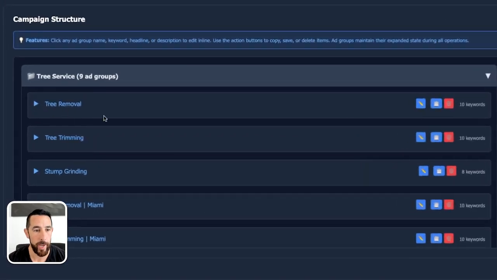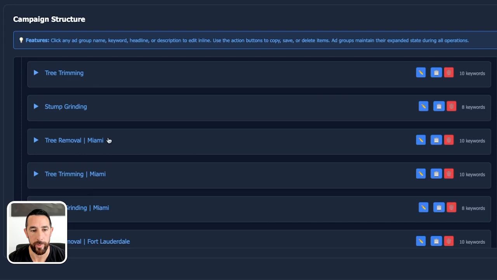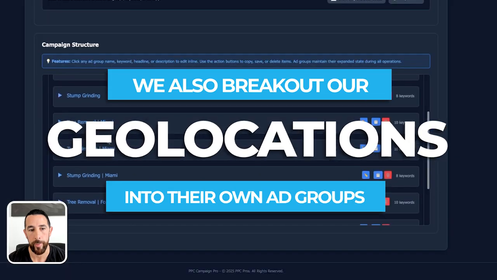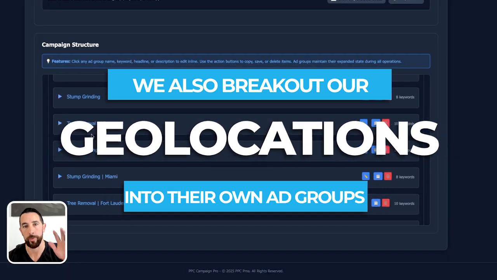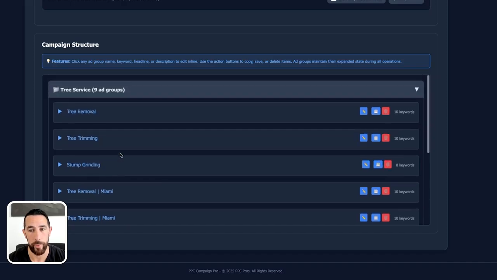But this is where we've got ad groups for tree removal, tree trimming, stump grinding. And then I don't usually see this, but this is how we like to do it. We also break out our geolocations into their own ad groups. And we don't actually use this format specifically very often, which is the one we use next. But this is a good second option if you don't want to do a lot of manual work. But I'll show you what we do and why we do it in just a minute.